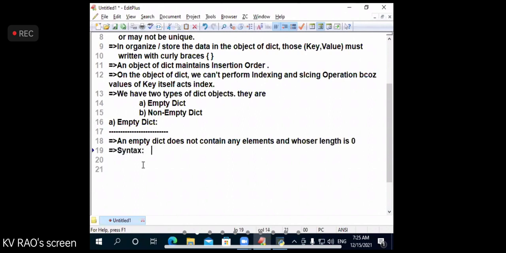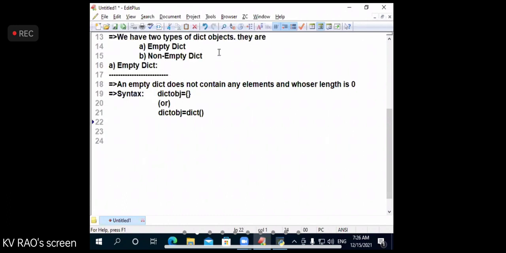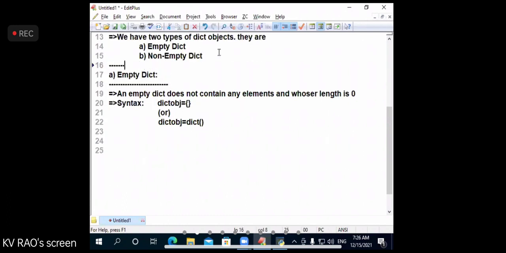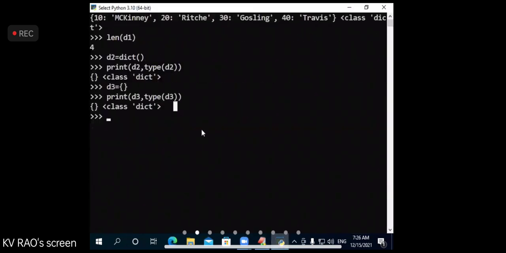What is the syntax for creating it? Look at that. D1 is equal to, or I can write dict obj is equal to, number one: empty curly braces. Number two: dict obj is equal to dict of. This is called empty dictionary creation. Okay, an empty dictionary is created. Well, how do we add data to the empty dictionary? Are you understanding me? Non-empty dictionary is very simple.